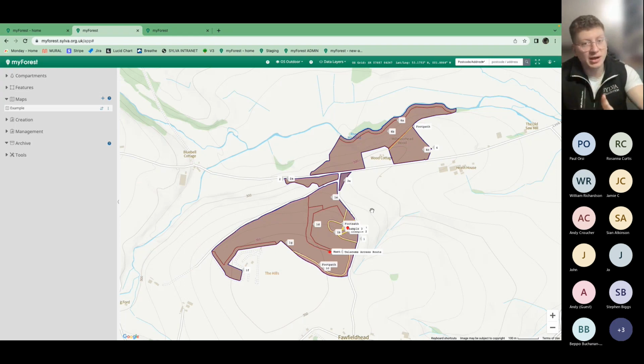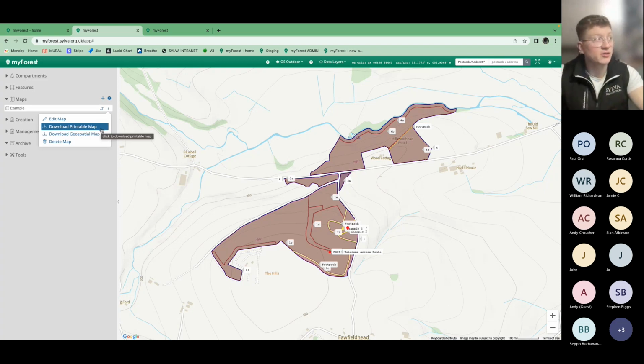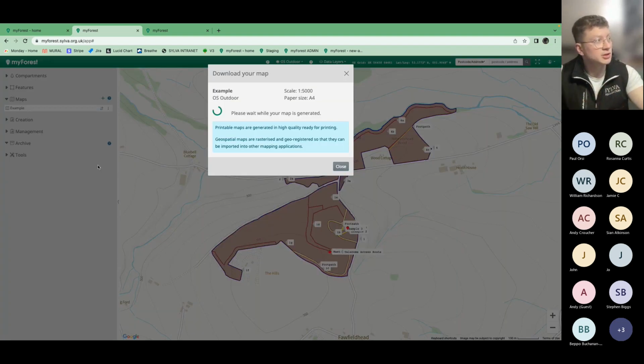So I've come back to the standard myForest view. I've got all of my lovely mapping here, all of the features, everything that I might need. In the control bar, I've got my example map. I'm going to click on the options icon again, and now I've got 2 options. The first option is to download a stationary PDF map. I'll download both just to show you the difference.